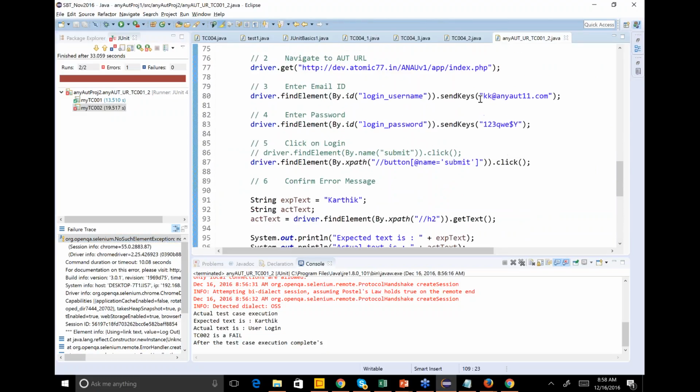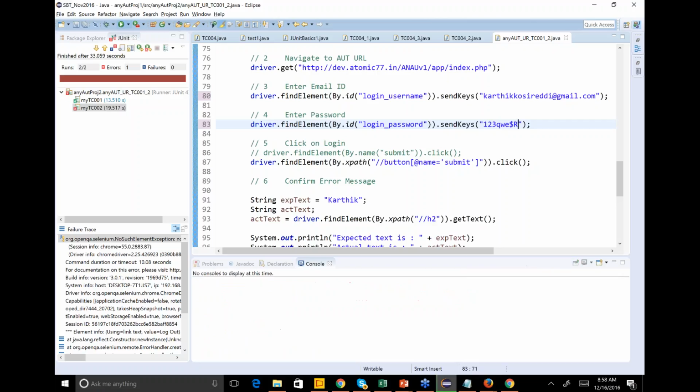Where? Out here. The send keys: karthik at gmail.com. Alright, and the password is 123QWE$R. Now let's run it again.